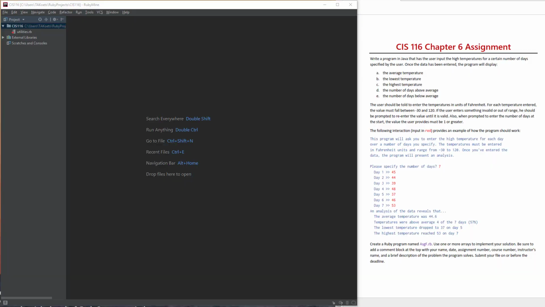Well, hello everybody. Putting a recording together here to help those of you who had emailed me and had some questions about the Chapter 6 assignment. So I put the assignment on the right side of the screen, as you can see here, and I've got RubyMine over on the left side. And so let's take a look at this and make some sense out of it.